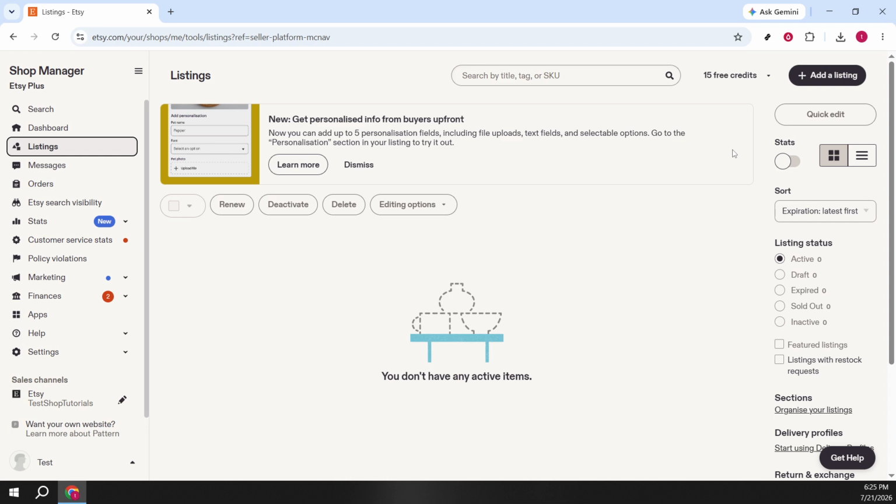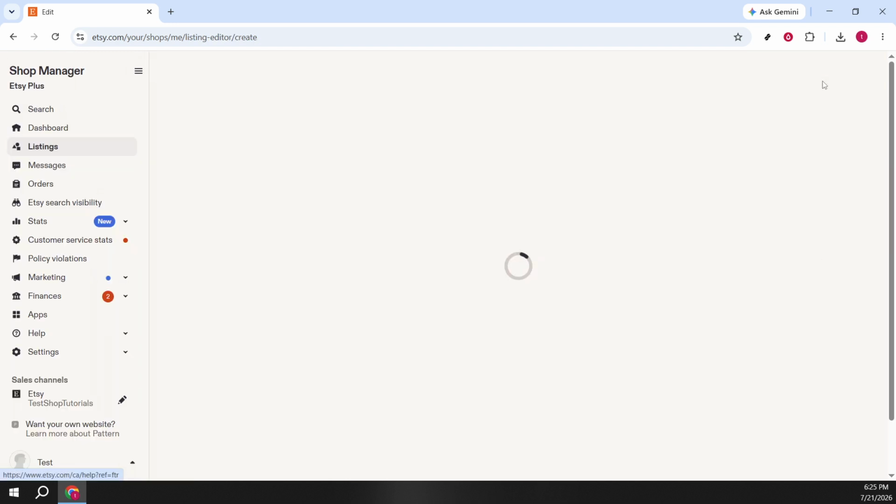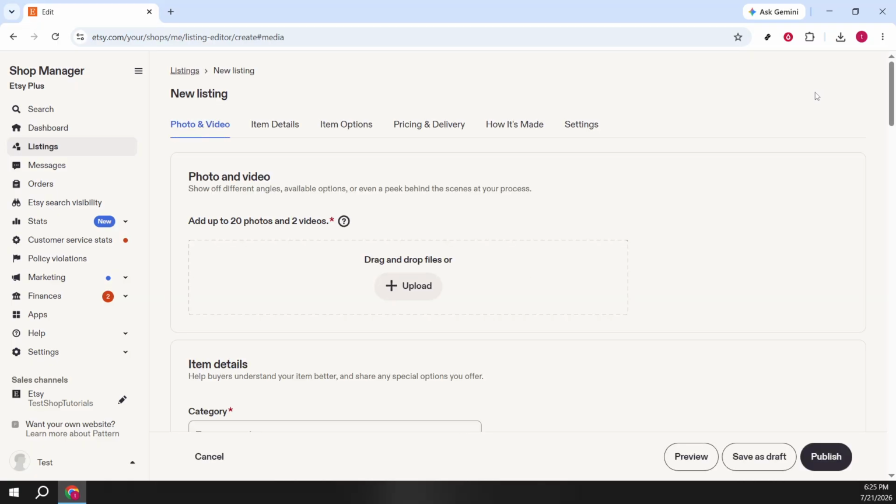Click Add a Listing to open the listing editor. This is where you'll enter all the details buyers rely on, including the color information. The same editor appears if you later choose to update an existing listing.